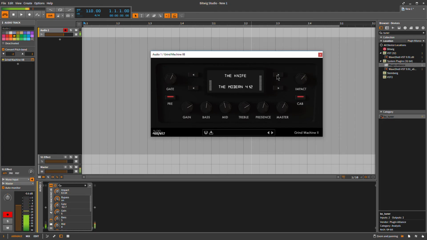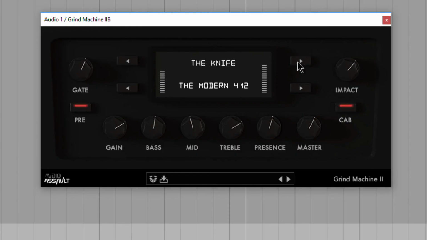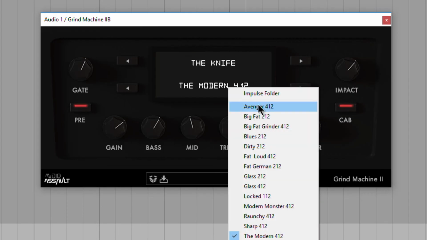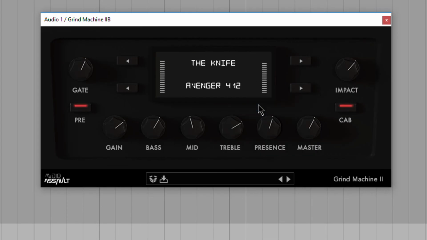Hear that, man? It's just grimy, man. Grindy, grimy, everything. Djenty, as it's called these days. The Avenger, I like this cab here. So much attack to that. Great for the 8th string or 9th.